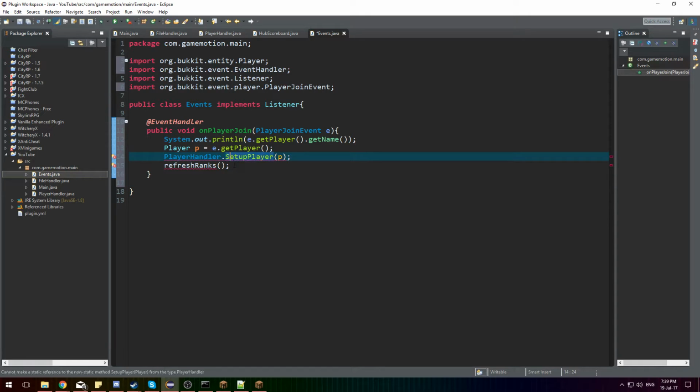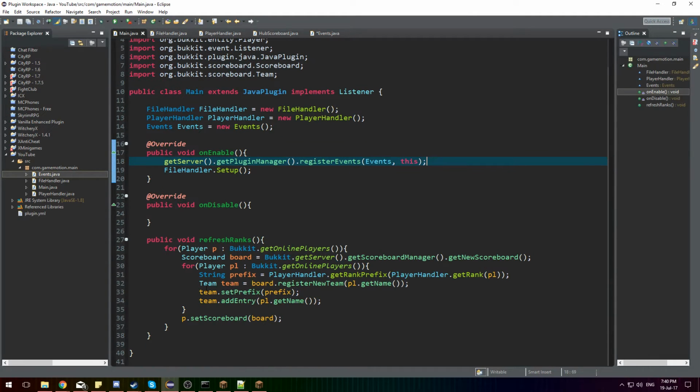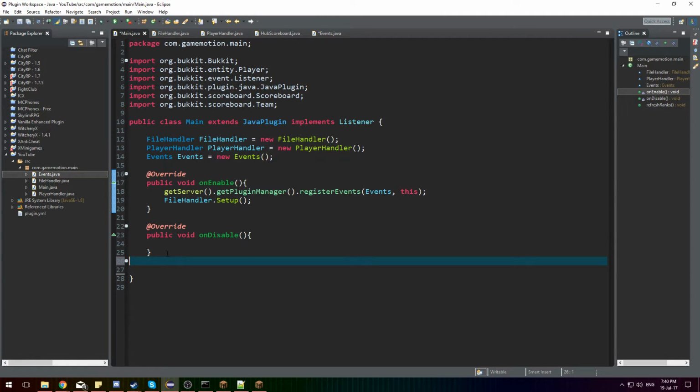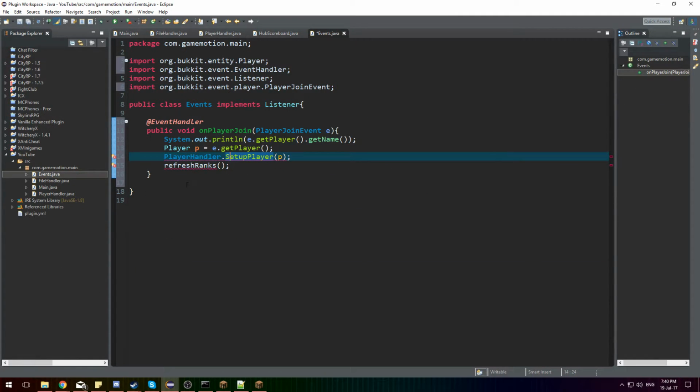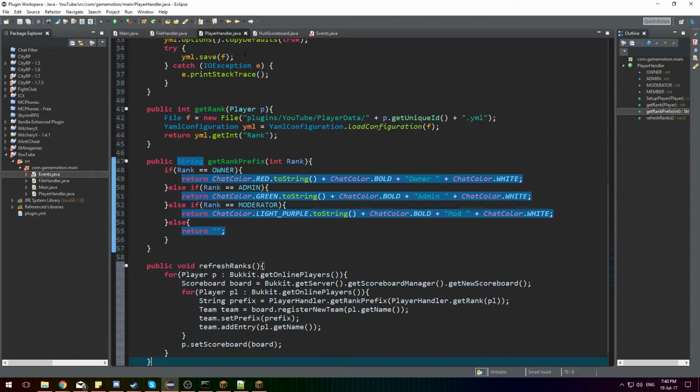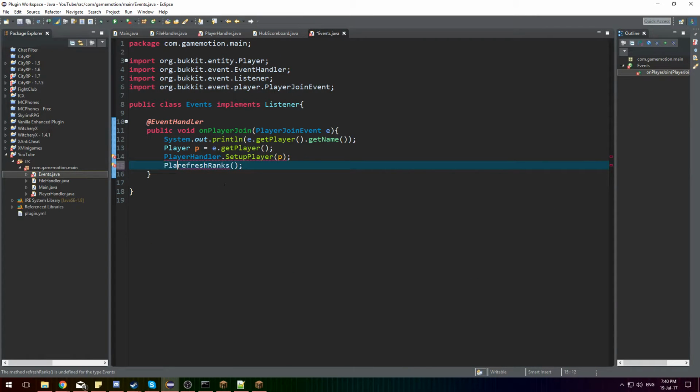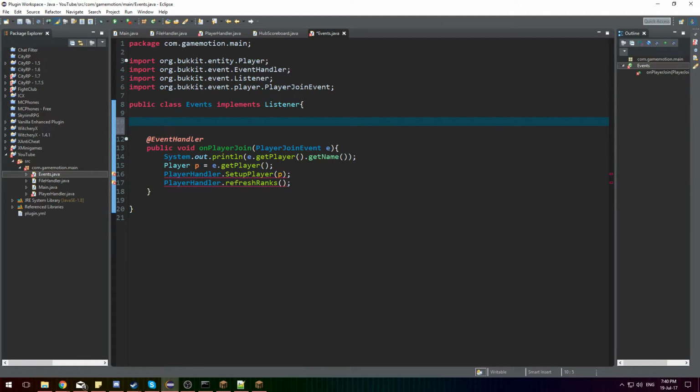So now we have the error here of we don't have player handler and we don't have refresh ranks. So I'm going to just copy and paste refresh ranks into events. Actually, let's put it in player handler, just because it's sort of more of a player thing. And now this is the bit where we use the classes in other classes. So player handler, and we just want to do that for now.